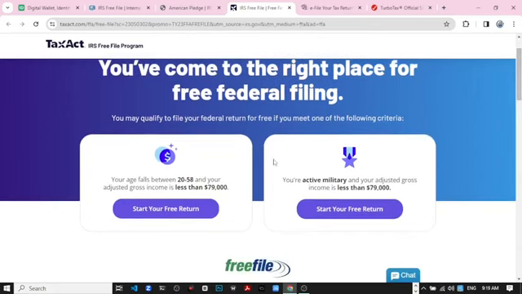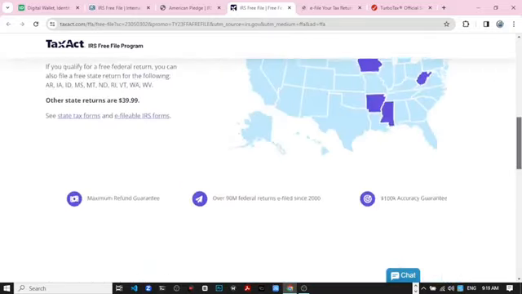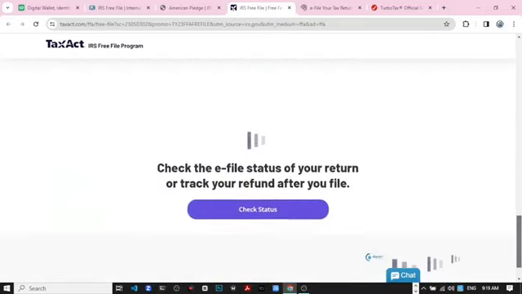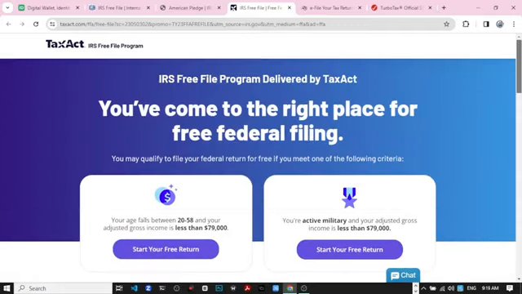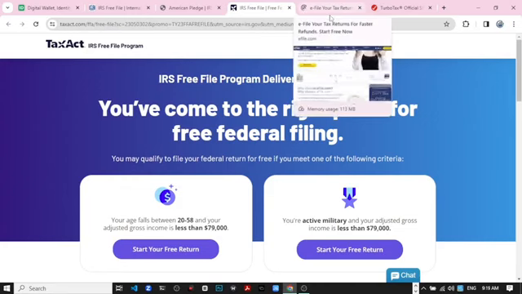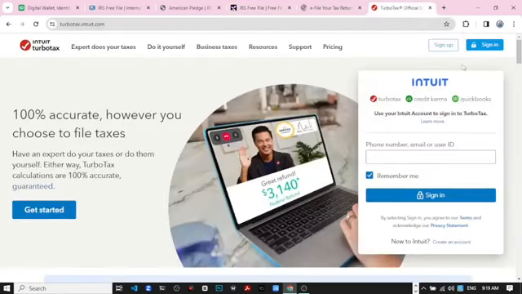Then here's Tax Act. Okay, so you have come to the right place for free federal filing. So you get my point right now. If you are looking to file for free, you follow this process. Otherwise, you might have to pay to file taxes, or look for someone to do it for you who is a professional. I can also do it for you. You can always DM me with your information. I'll help you with the filing.